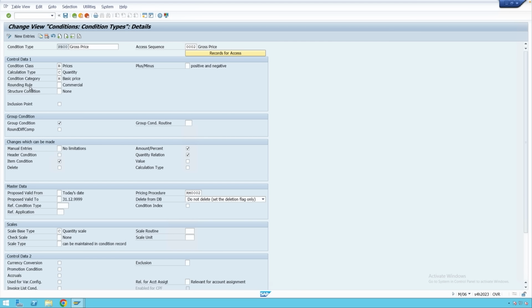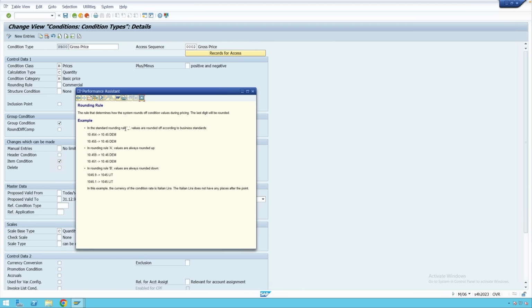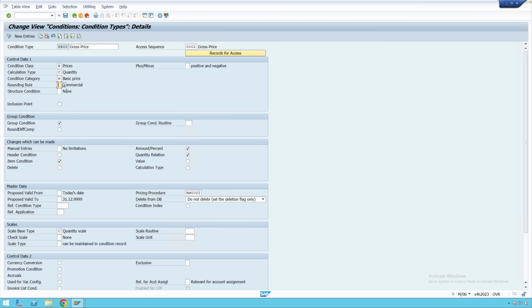Then you have the rounding rule, which basically determines how you are going to round off the value calculated against this condition type. Currently it is selected as commercial, but you can select round up or round down. You can read the documentation about this configuration by keeping your cursor here and pressing F1. In the standard rounding rule, values are rounded off according to business standards, and the example is given here. In rounding rule A, values will be rounded up, and in rounding rule B, the values will be rounded down. So this is how the system rounds up the figures against the condition type based on this particular configuration.